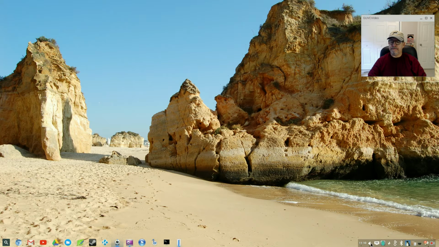Then you have the network, volume, the usuals. Okay, so from that point of view, everything is fine. The dock on the lower left is Plank. It operates the same way Plank does.